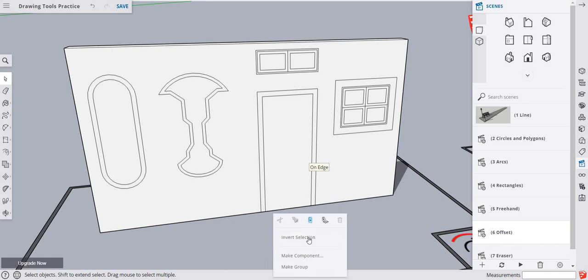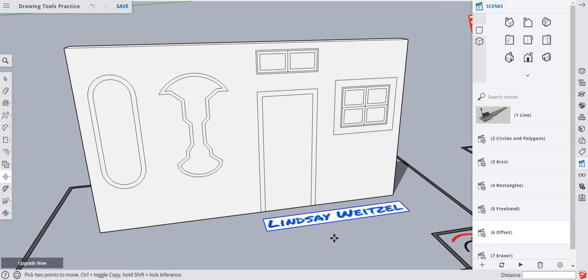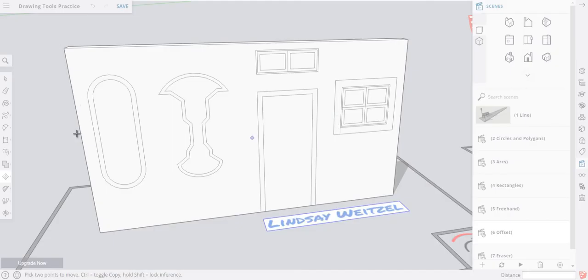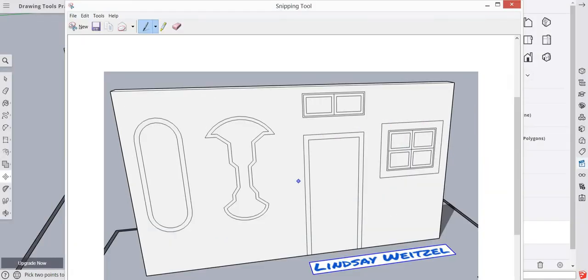Enter signature. Take the snip. Move on to the eraser tool.